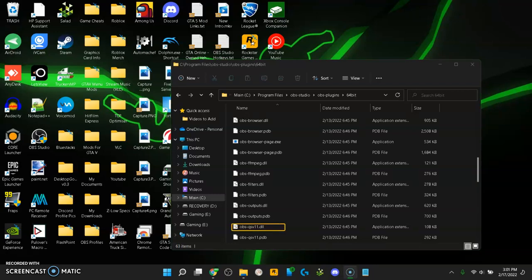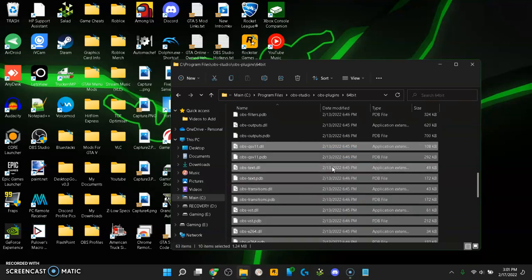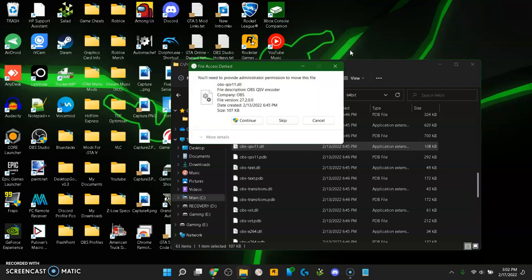obs-qb. You want to scroll until you see that file right there. And then what do you want to do? You want to drag it out of that folder and just onto your desktop. You're going to get this box, just click on continue.